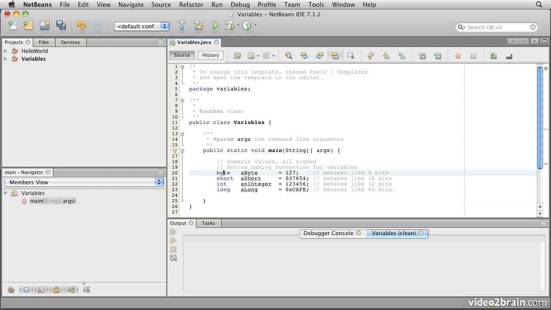The format of a variable declaration is always essentially the same. We start with the type of the variable, then we have a name for the variable. Names should always be meaningful if at all possible. In this case, though, we don't actually have a purpose for this variable other than demonstration. So all I've done is call it a byte. So the name there, a byte, is reflective of the fact that this variable is a byte type.